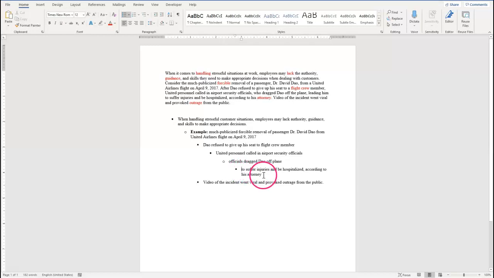We'll just remove some words here and we'll say he suffered injuries and make it clear he was hospitalized according to his attorney. Finally, a video of the incident went viral and provoked outrage from the public. We can just put provoked public outrage. Okay, so now visually we get a clear presentation of the content of what's in this paragraph over here.